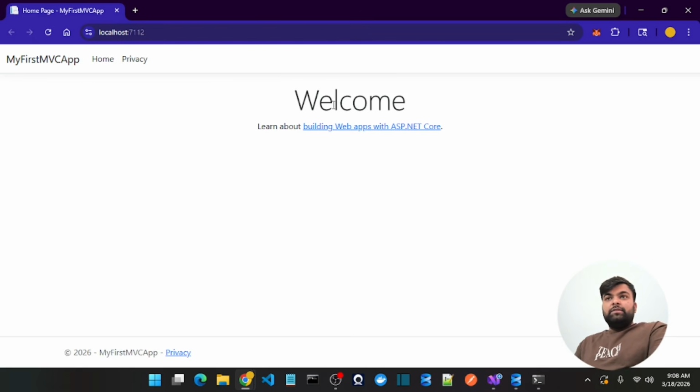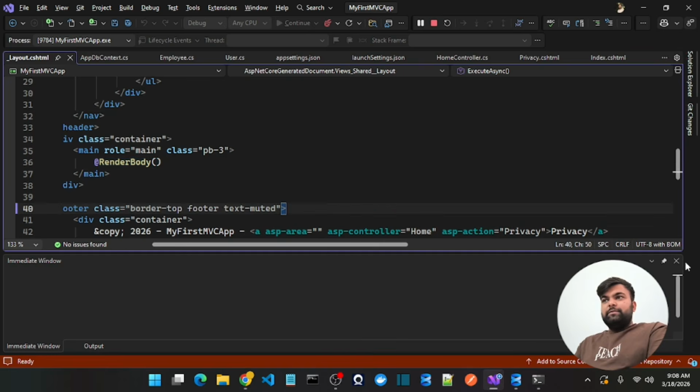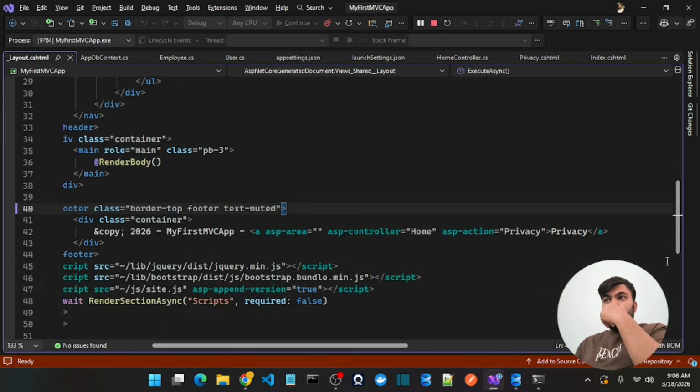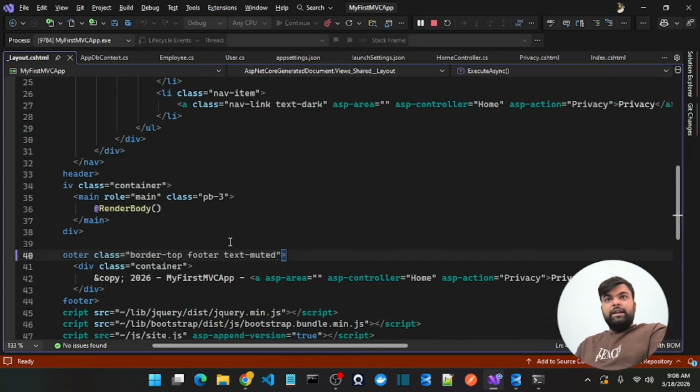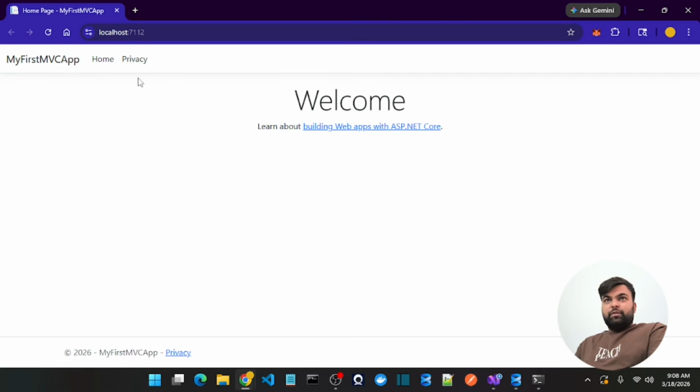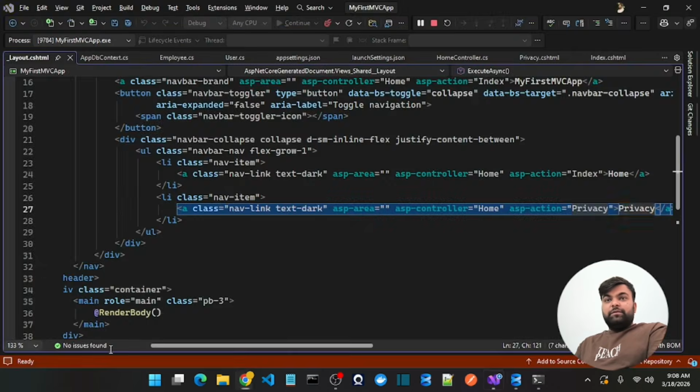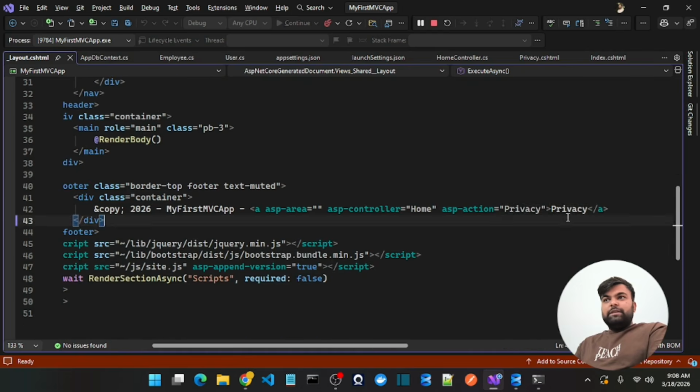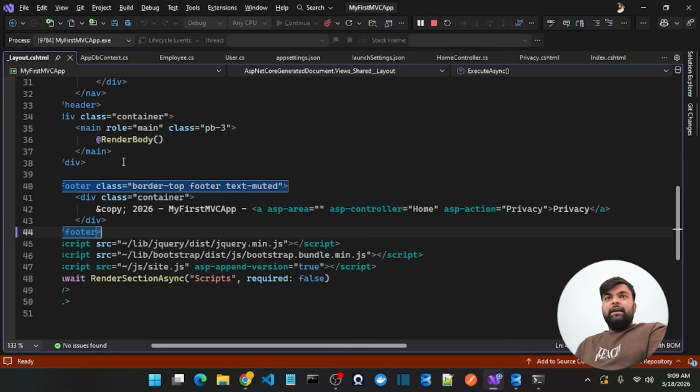So these are some common sections, your navbar and your footer, that are mentioned in the underscore layout.cshtml file. This is the home, privacy navbar, and this is the footer. When you go there, you will see the privacy, my first MVC footer, like we have created the footer as well. And this is how the things are rendering.